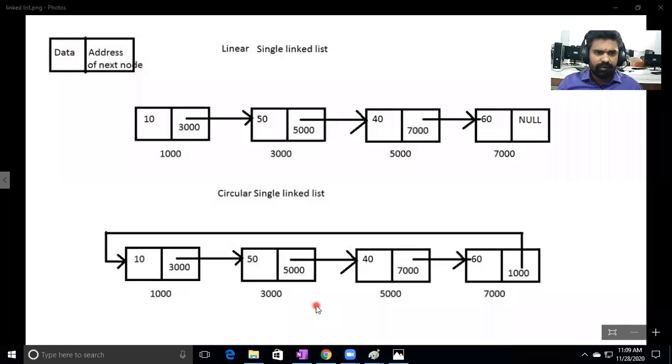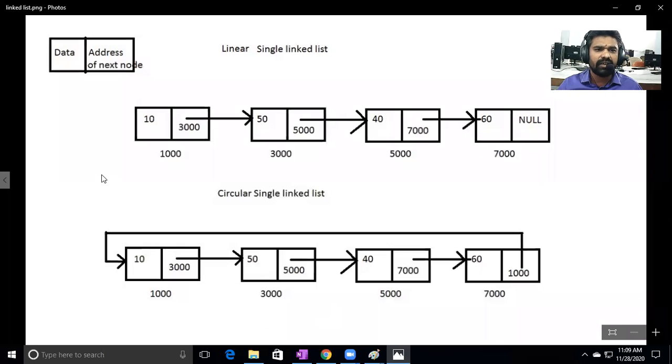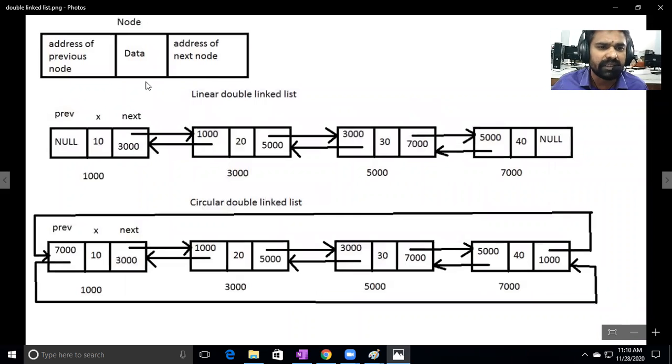This you already know. Now see about the double linked list. Observe. In the double linked list, a node contains how many parts? Three parts. In the double linked list, a node contains three parts. What are those three parts?